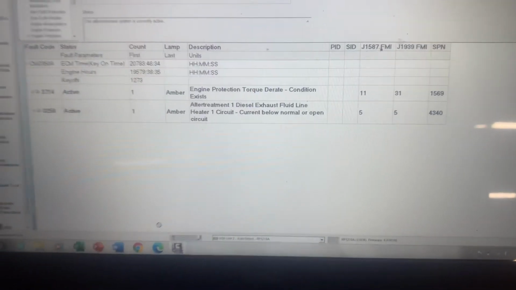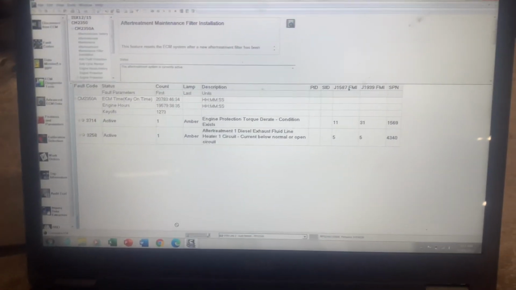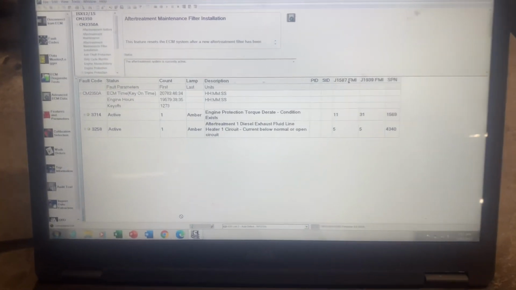In this case, there's nothing to do. There's not a wiring fix. It's just a DEF heater line that needs to be replaced. So that's it for this fault code, boys.